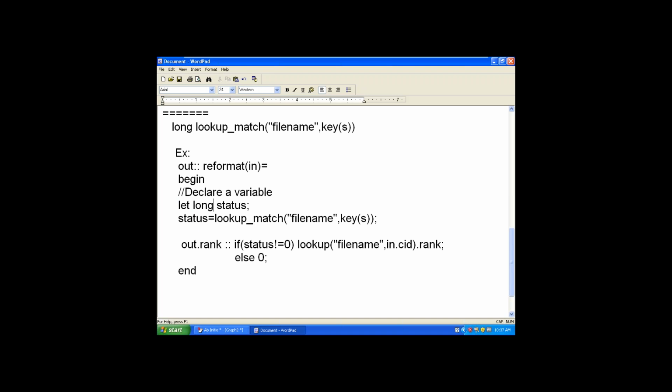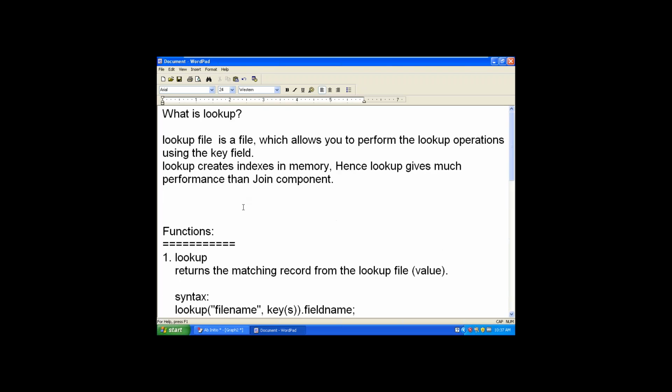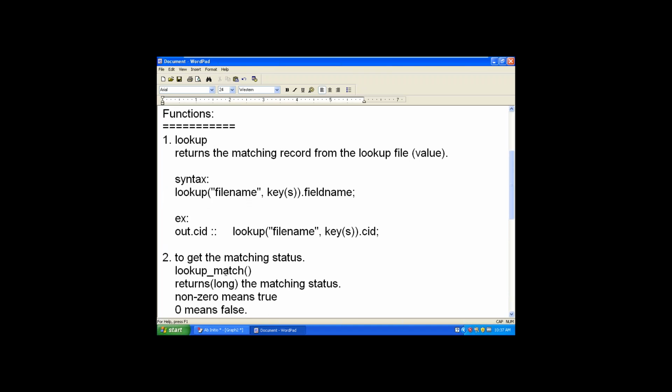Okay, so now you have to understand the difference between the lookup and lookup match, because this is also interview question. So lookup returns the matching record, but lookup match returns the matching status only.